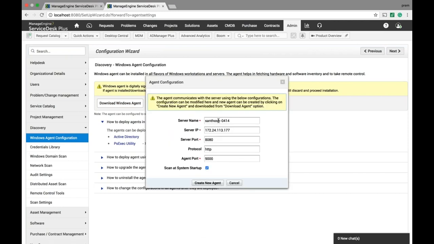An agent will contain the information about the server. It contains the server name, the IP address, the port in which the application server runs. By default, the port is 8080, but it can be configured to run on 80 or 443 as per your requirements. The protocol in which the application runs, and the agent which runs on the end user's PC will listen on port 9000.